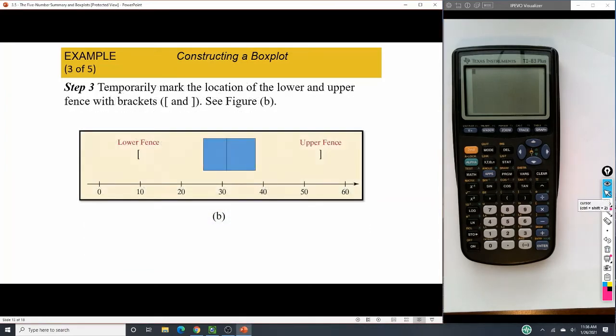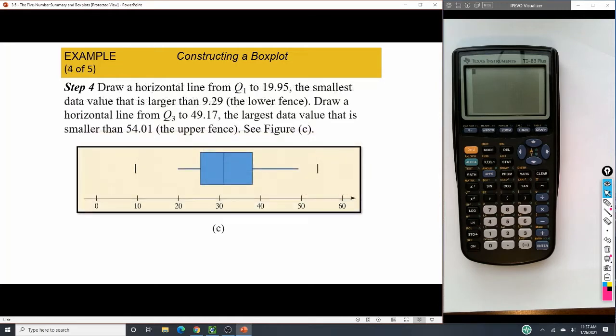Then we want to add the fences to that. Here on the outside you can see marked with brackets that we have the upper fence and lower fence. Then we want to draw from our lowest value to our greatest value inside the fences. We have to be inside the fence in order for that to happen, so that's what they've drawn here.